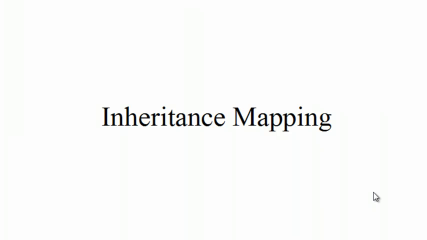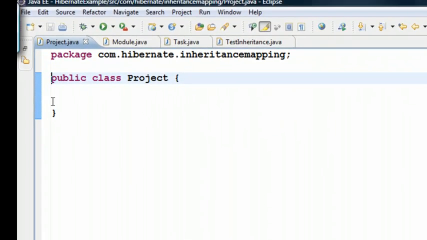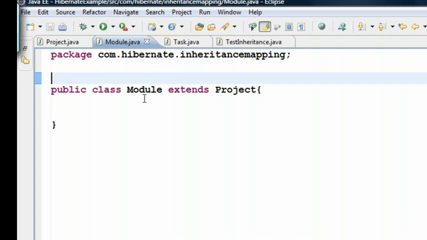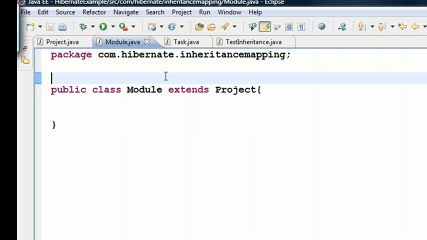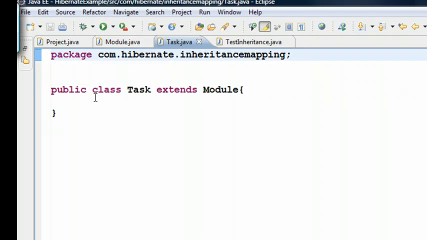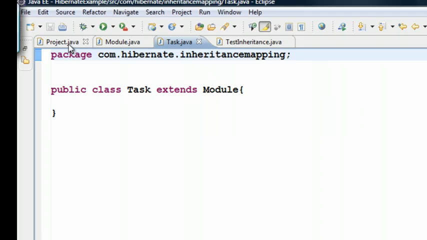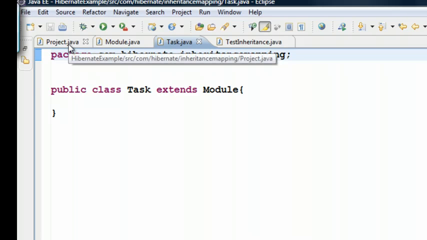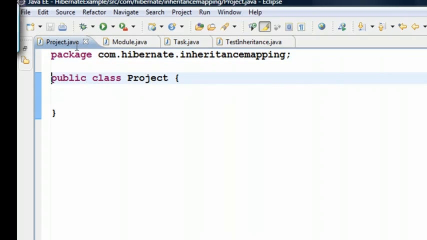Now let's learn how to do inheritance mapping. Suppose I have a class called project, and then I have another class called module which extends project, and then I have a class called task which extends module. Now let us put some data into these classes and see how to create tables out of these classes.